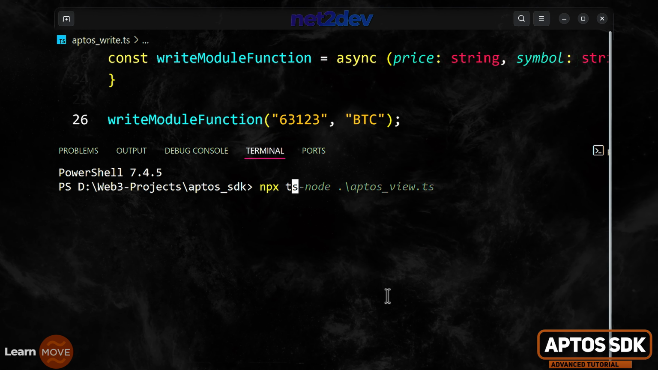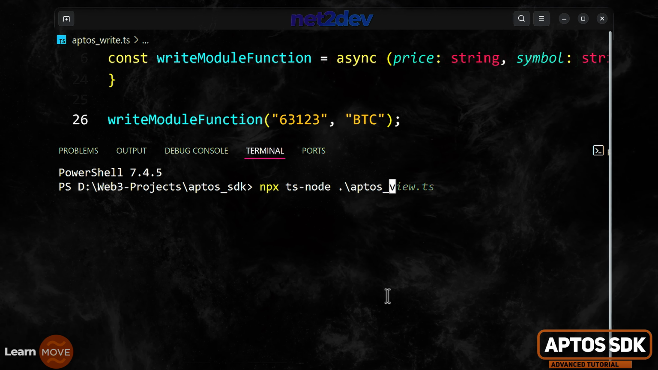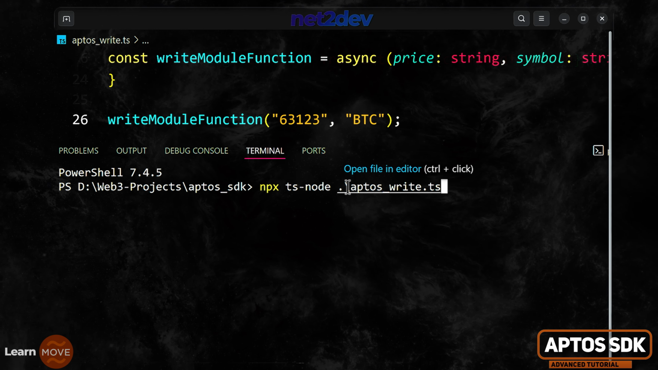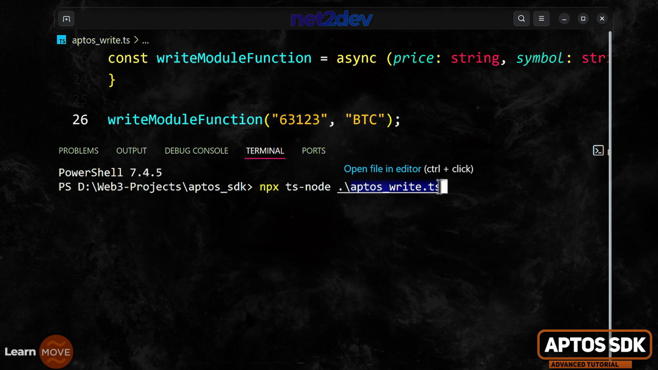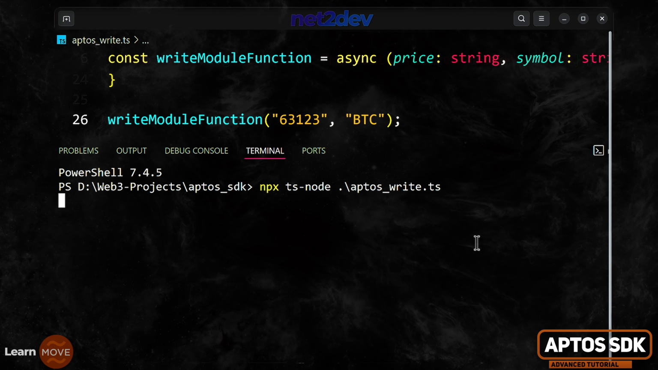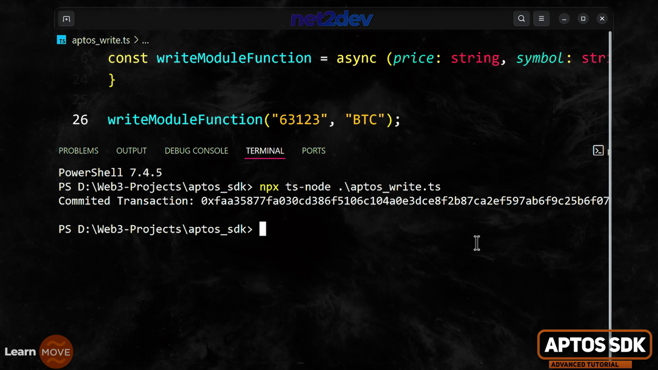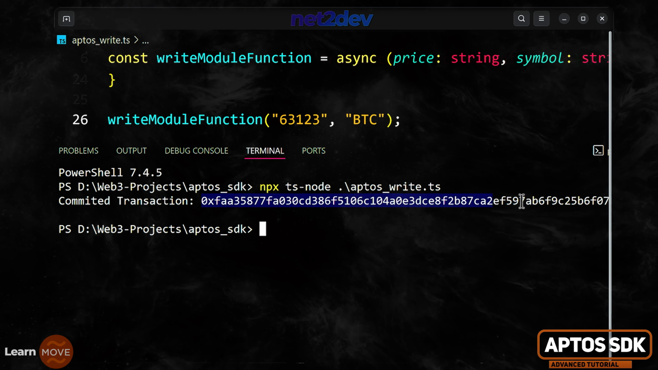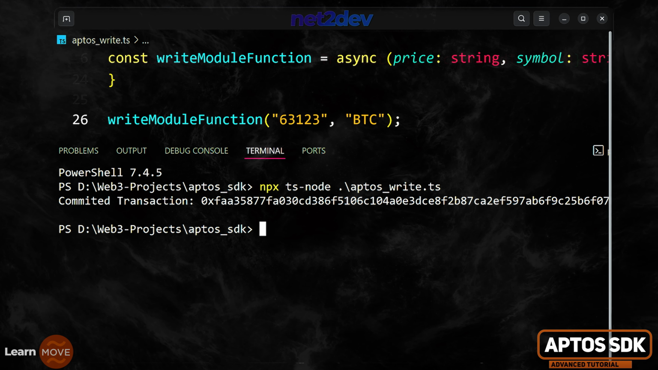npx ts-node aptos write. Okay, so we say that ts-node, then we point to the root of this project folder, aptos write ts, press enter and pray. Now it's gonna work. There we go. We got the write transaction executed on the Aptos Devnet. Let's grab this value right here. I'm gonna go to the Explorer and we will see what we get.